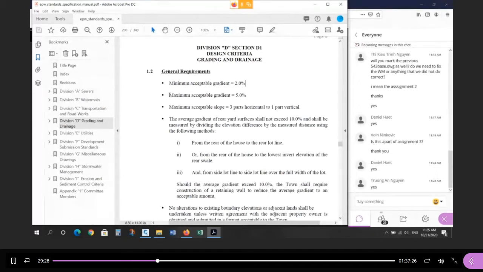When it comes to maximum grade, 5%. They want you to be no steeper than 5%. 5%, when you look at it, is relatively steep, right? But I guess they've done the math, and what they want to make sure is that there's usable space, especially in the backyard, right? If you buy a house, you want to be able to use your backyard.